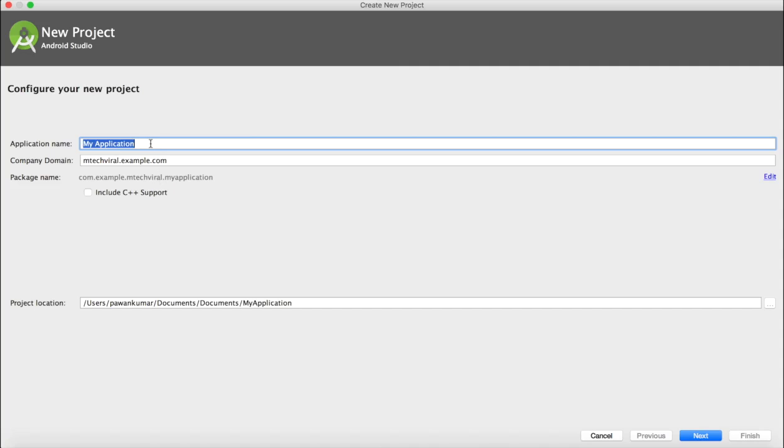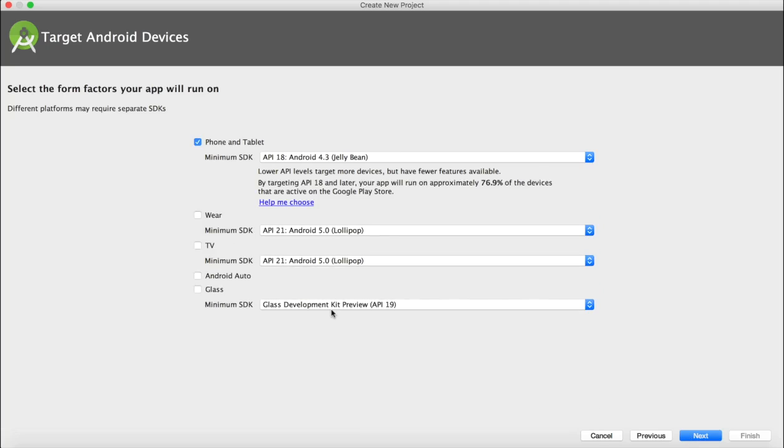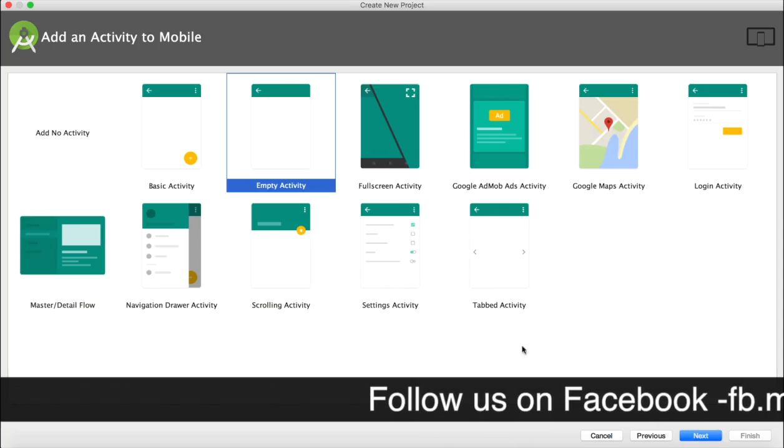I'm going to give it the name navigation example, and the package name can be anything, like mtechviral.example.com. We will press next. Here we have to select the minimum SDK. I'm not going deep into this because I have already covered it in my previous tutorials. You can watch my other videos, and I'll press next.